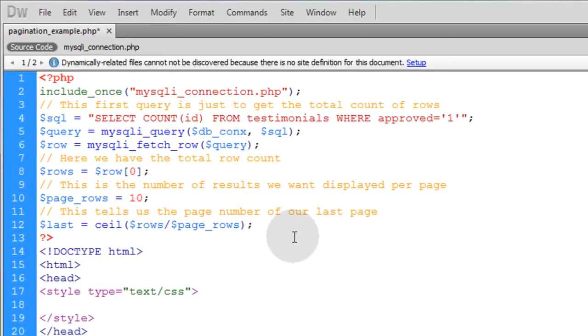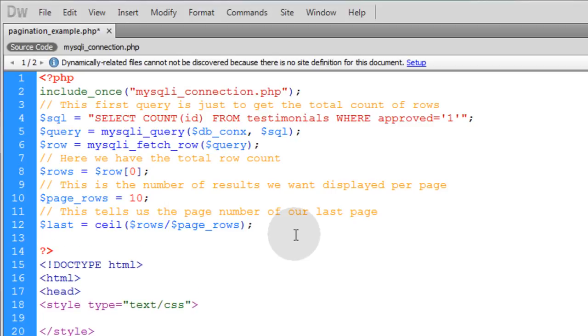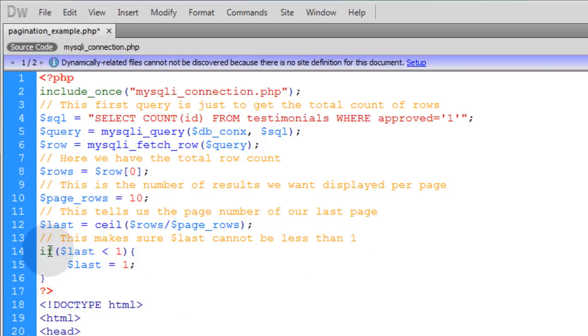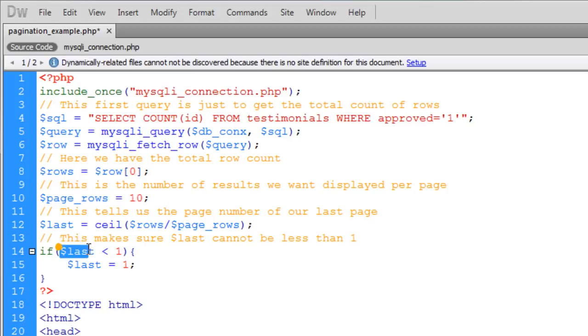Now since some of the variables are going to be in the URL, that means people can manipulate the variables, and so we're going to put in another comment that says, this makes sure last cannot be less than 1. So let's put a little if condition right here just to make sure that last can never be less than 1 before our script processes that variable. So this if condition reads, if last is less than 1, then we make last equal to 1.